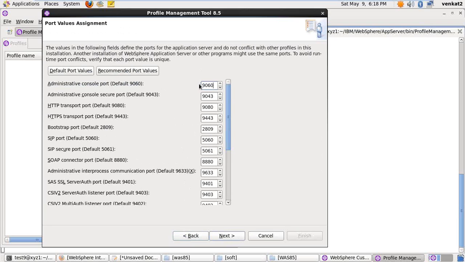Now, let me ask the same question in a different way. Say, for example, I installed custom profile one, and there is a JVM running on that. During the installation of a second profile, for some reason, the first profile JVM was down.